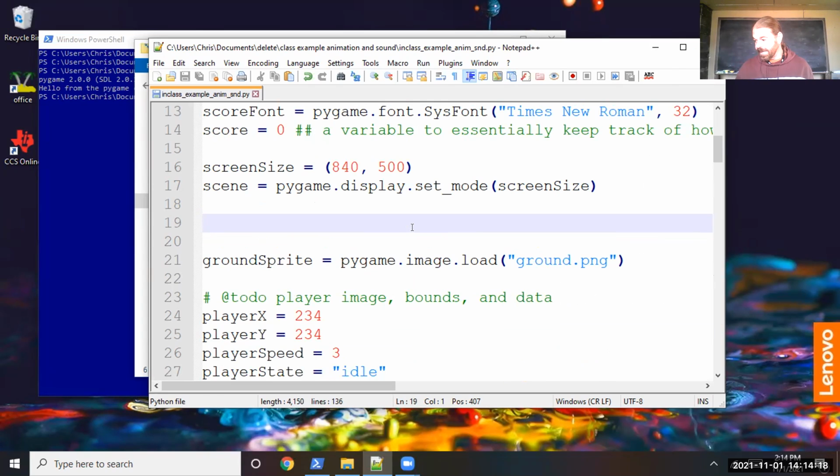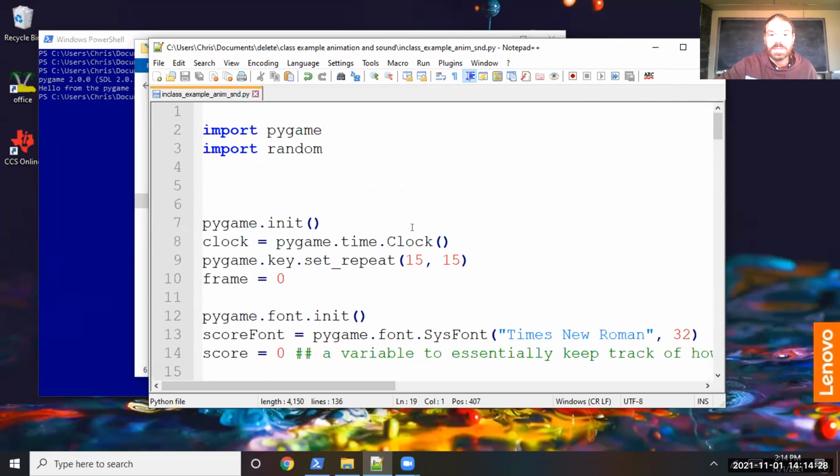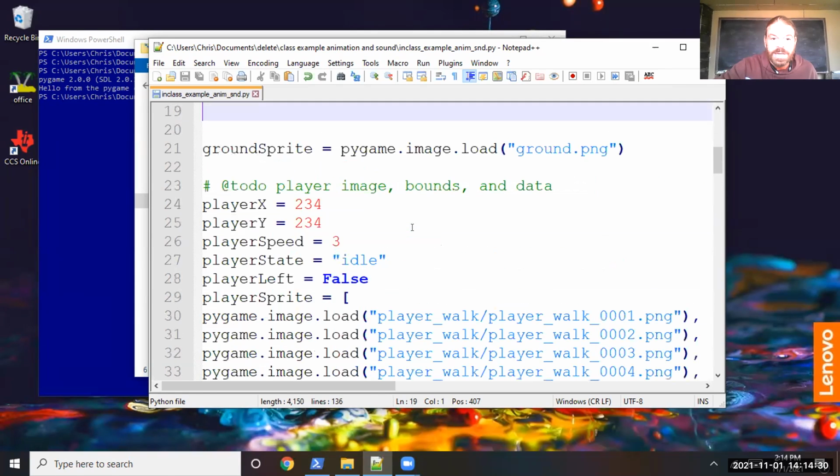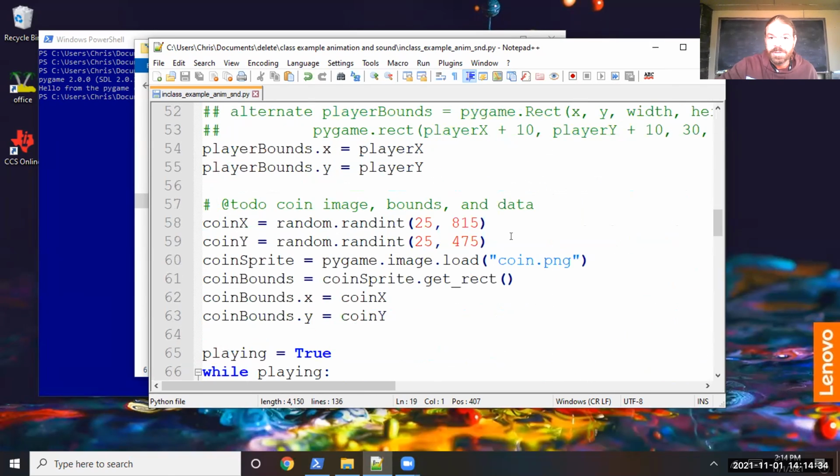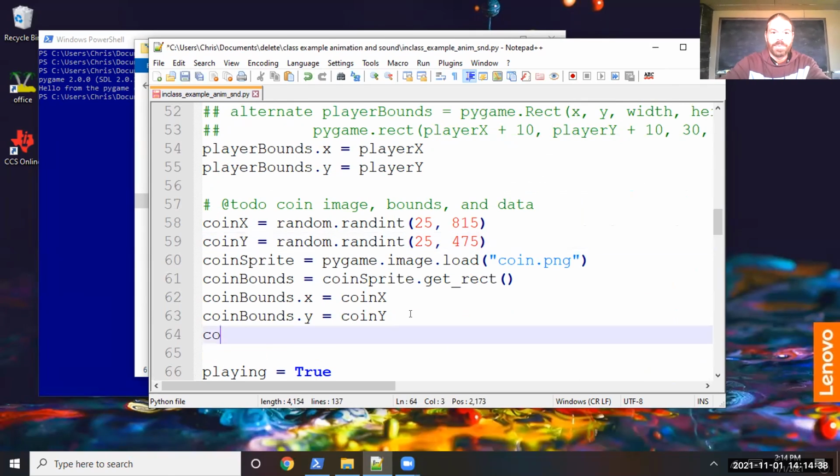Where did I put it in my example? Just to pull this up and get ready. Oh, I put it down there by the coin. So it's going to relate to the coins. So when I was getting things prepared, I called it coin sound. So I'm going to add that here in the coin variables. I'll put it at the bottom.